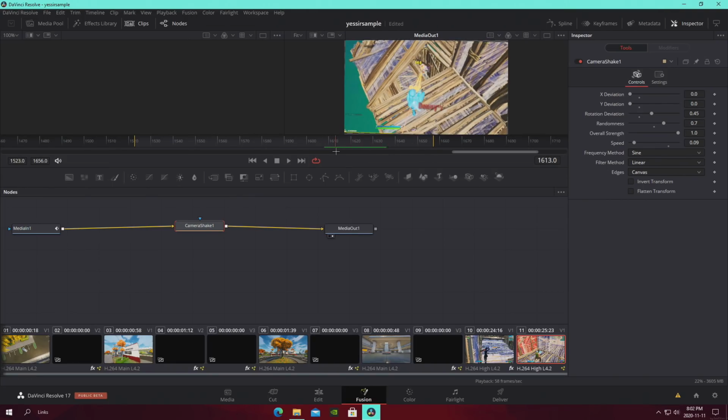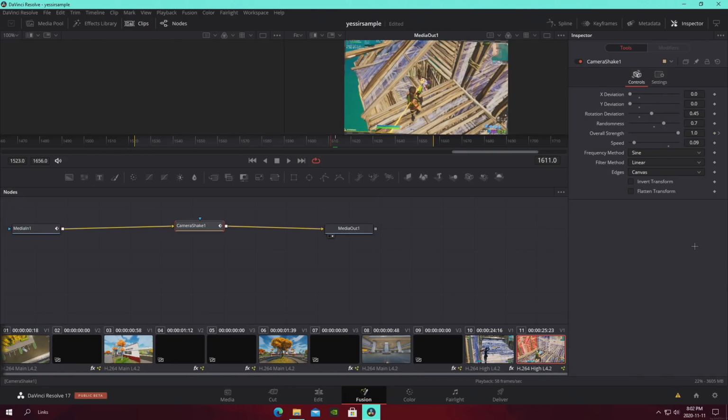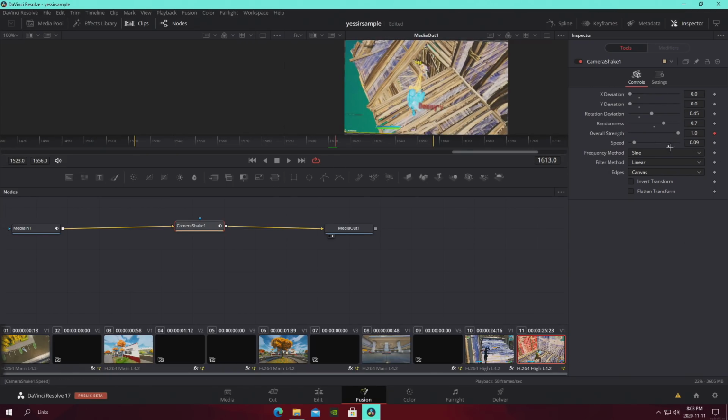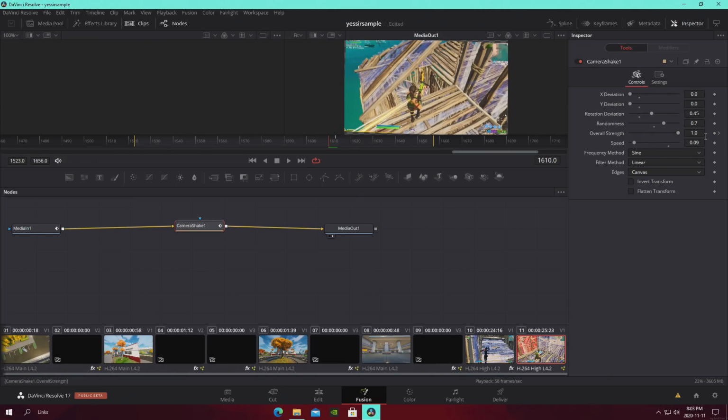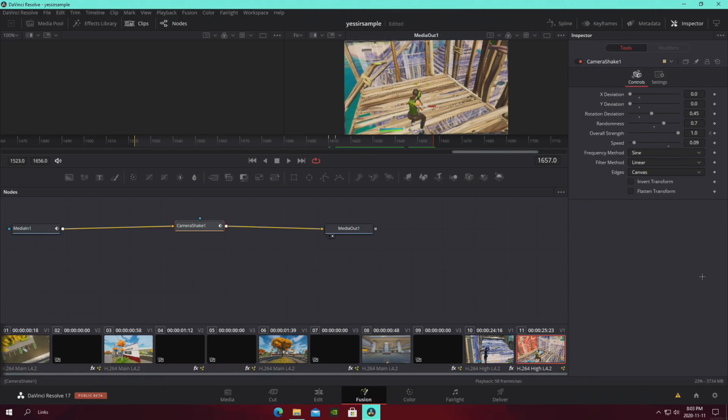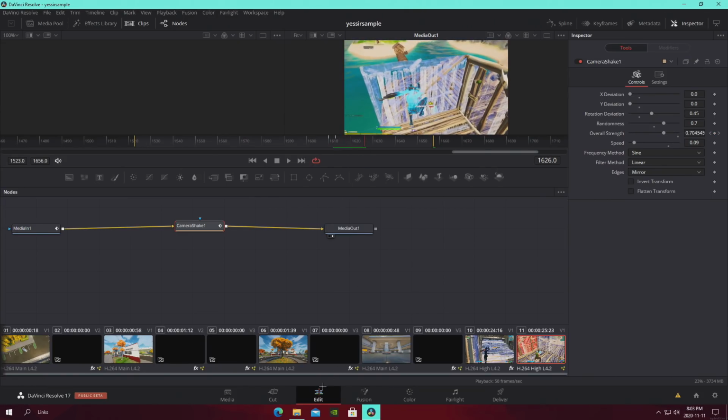So it's like that. And we're going to want to find where our shot hits. We're going to keyframe the overall strength. We're going to go 1, 2, 3 to the left, keyframe, turn it down. 1, 2, 3, keyframe down, go back. Then we're gonna go towards the very end of the clip, keyframe it again, turn it down, and then we're gonna change the edges to mirror instead of canvas, so it reflects the edge.